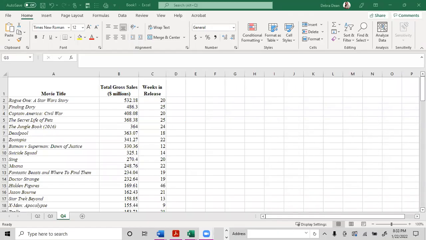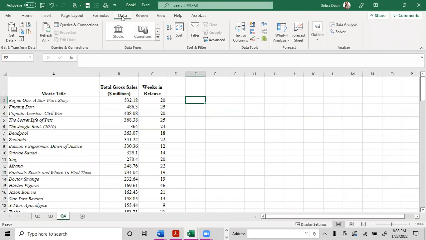All right, in this video, we'll address question 4 of minor project 2. This is a scatter diagram to explore the relationship between total gross sales and number of weeks in release. So in this one, I will show you how to do the graph.